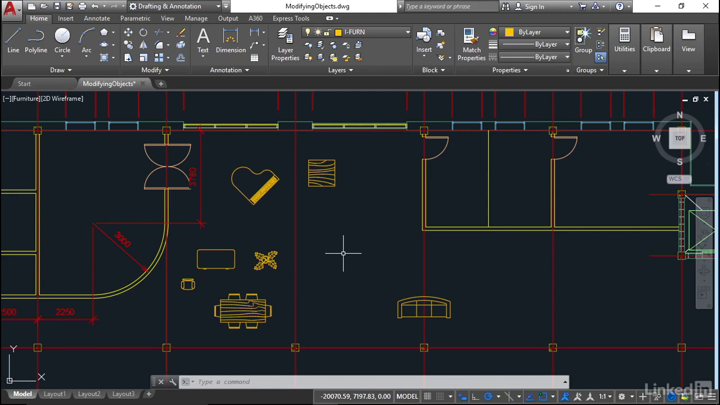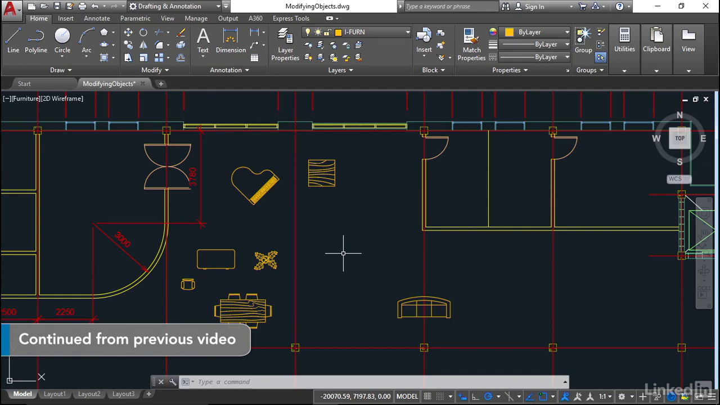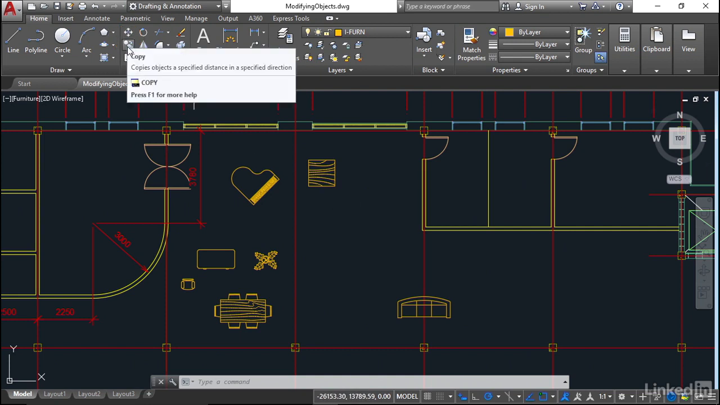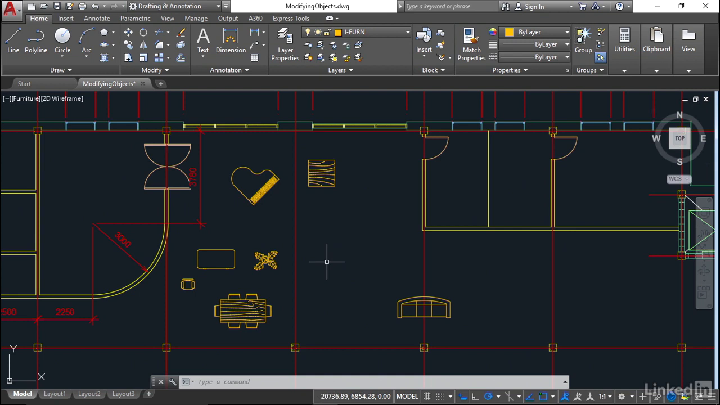We're staying in our modifying objects.dwg file, and we're going to have a little look now at the move and copy commands available to you in AutoCAD. Now, move and copy are available on the modify panel on the home tab on the ribbon. They're up here. So there's move and there's copy. The benefit that you do have, though, is you can select objects and then right click, and move and copy are also available on the shortcut menu, which is a little bit quicker if you want to go down that route.